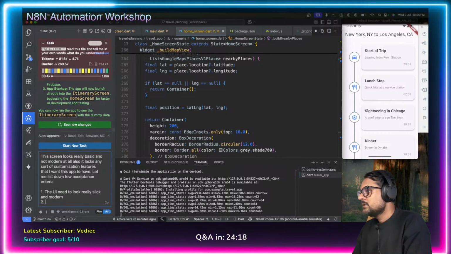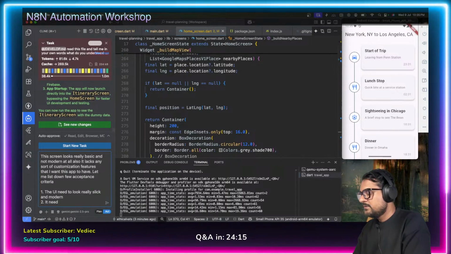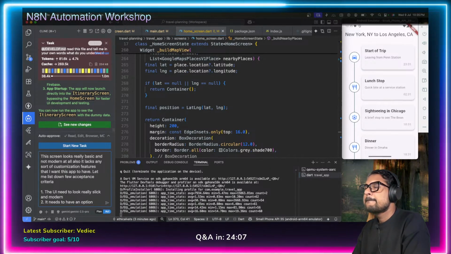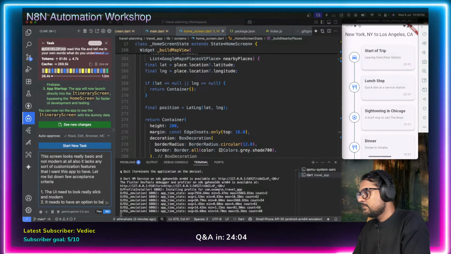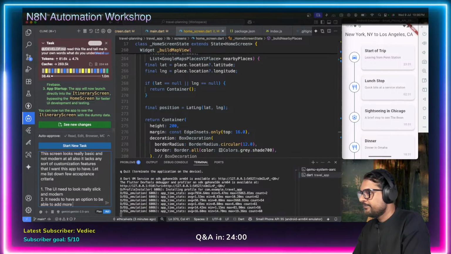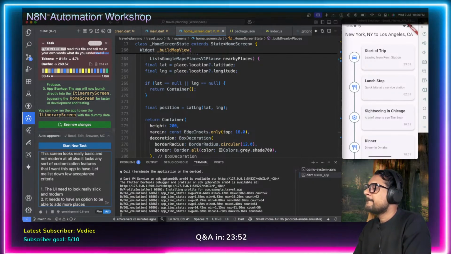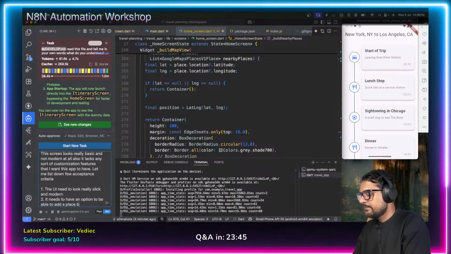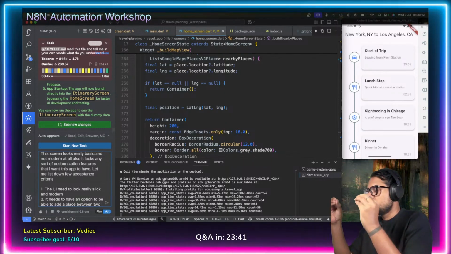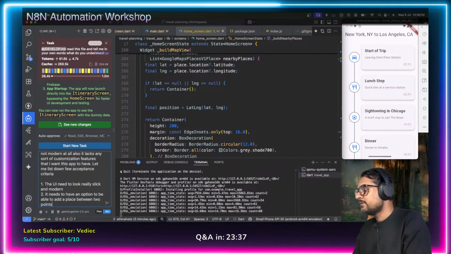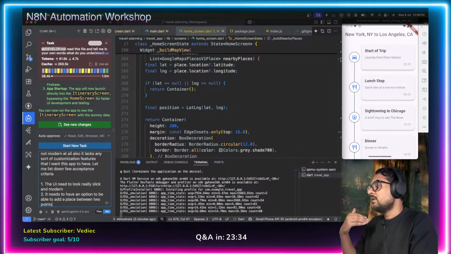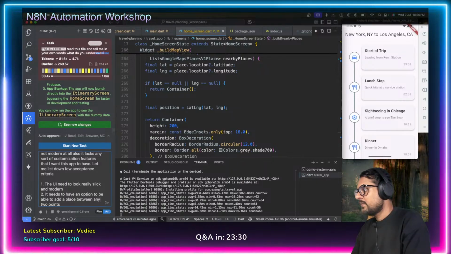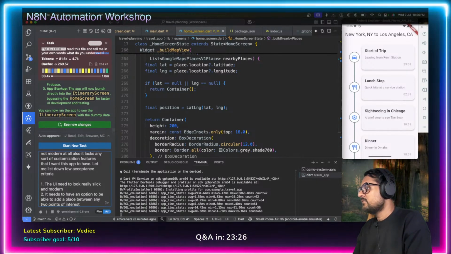Number two, it needs to have an option to be able to add more places, to add a place between any two points of interest. I hope it will understand what I mean by points.